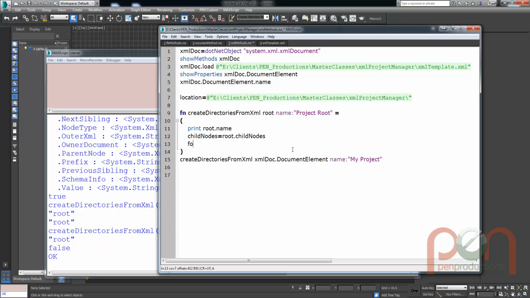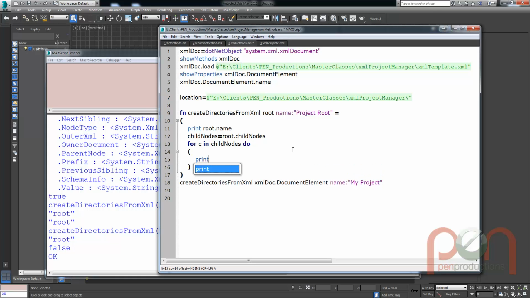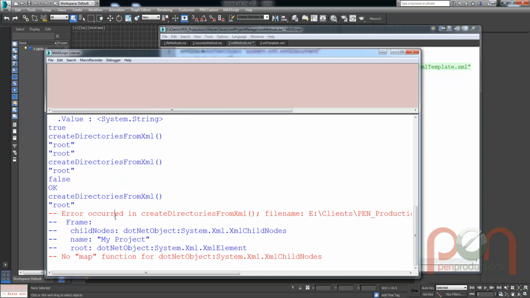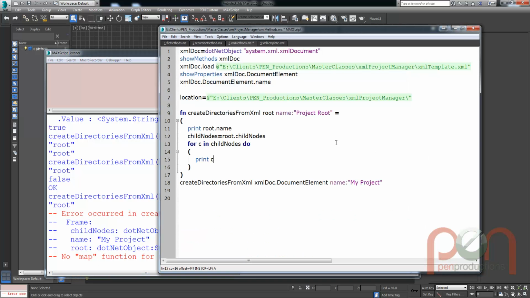So we can say for C in child nodes do, print C. And I'm going to run this. We're immediately going to get an error. The reason we get an error is it says there's no map function for child nodes. We are looping through a .NET array here, and it doesn't like going through it in this method. We have to go the long-winded route.